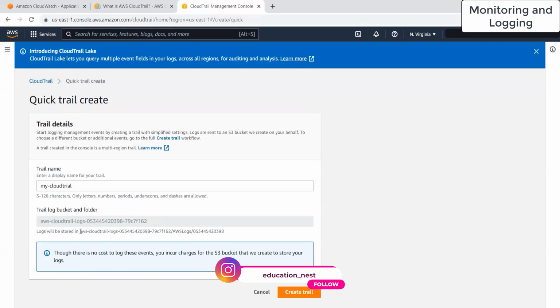Now here it says trail log bucket and folder. Logs will be stored in AWS CloudTrail logs, and it is mentioning this is where they will be saved. It also mentions that there's no cost to log these events. We are going to incur charges for the S3 bucket that will be created to store the logs. So this CloudTrail is free then, isn't it? I'll leave it as it is, and I'm going to say create trail.